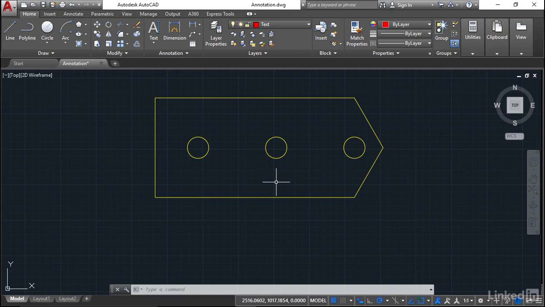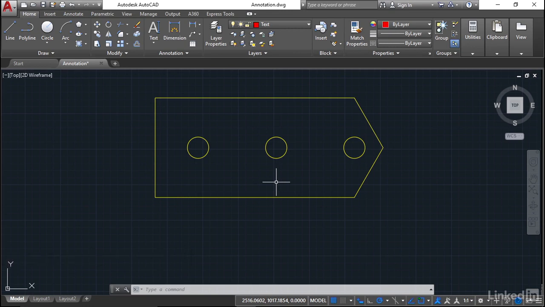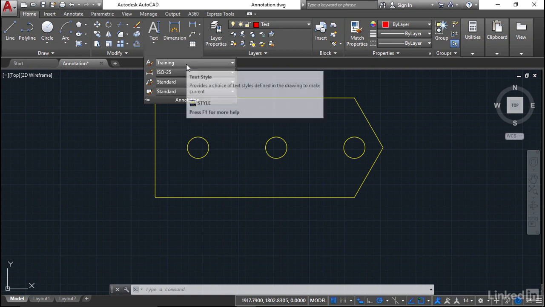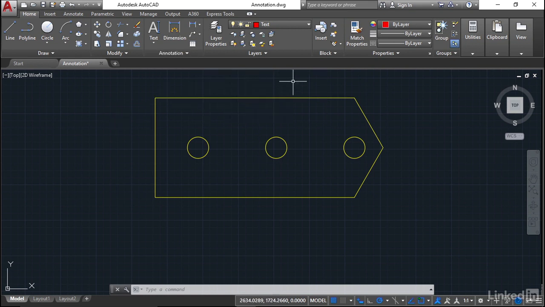We're staying in our annotation.dwg file, and in the previous video we set up our text style. So just make sure that you're utilizing your new text style. You can do that in the Home tab on the ribbon. Click on the annotation flyout and just make sure that your text style there is set to training, like so. Also make sure that the appropriate layer is being used. Make sure that you're using your text layer to place text on your AutoCAD drawing.